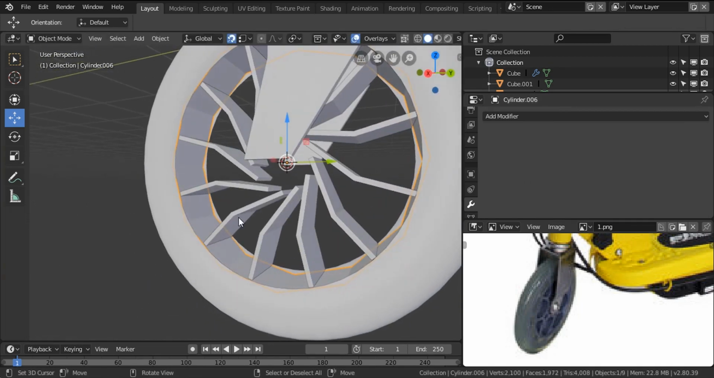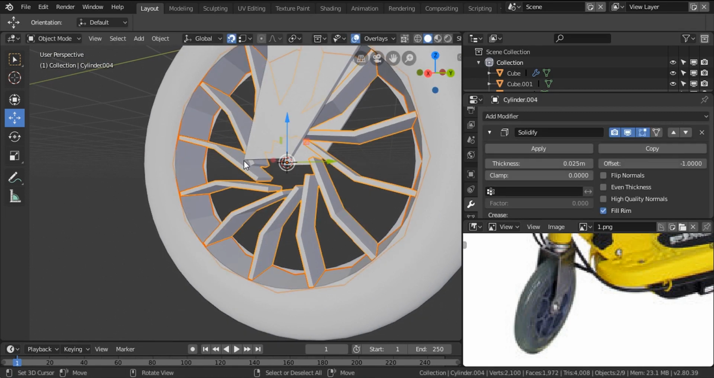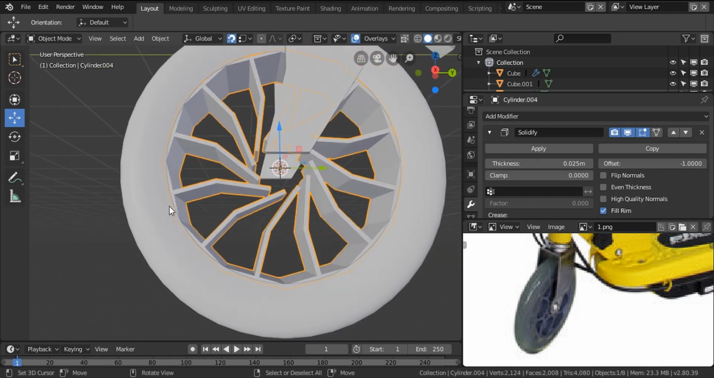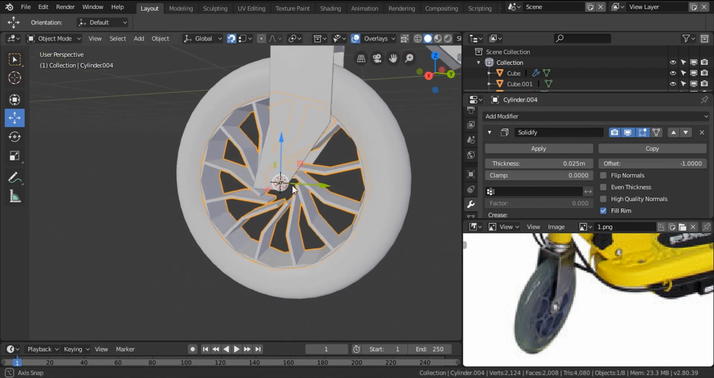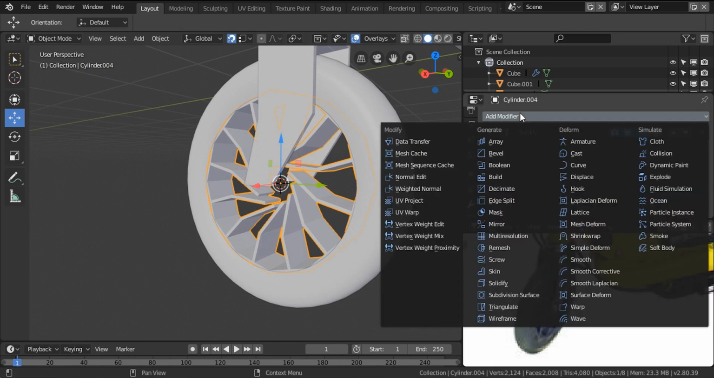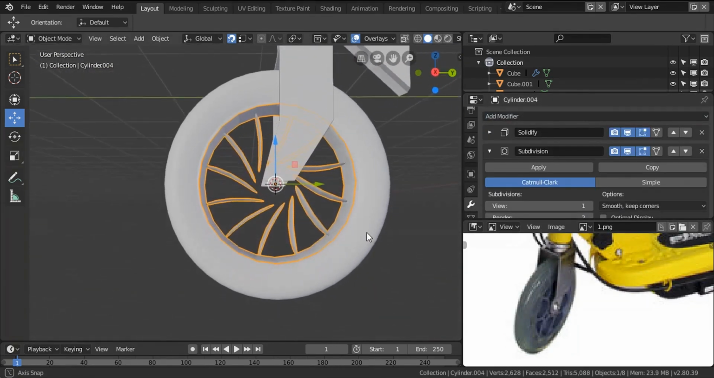Okay, so now if we combine these two, with that first one selected, I'm gonna select the other one and let's hit Ctrl G so that we can combine them. And by simply combining them, that modifier will be applied to that object as well, which is what we want. So now I would like to add the subdivision modifier and see what we got. Nope, not good.